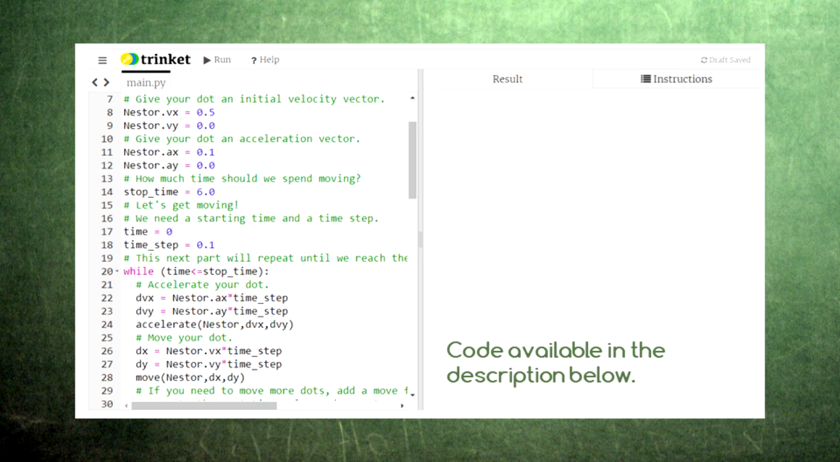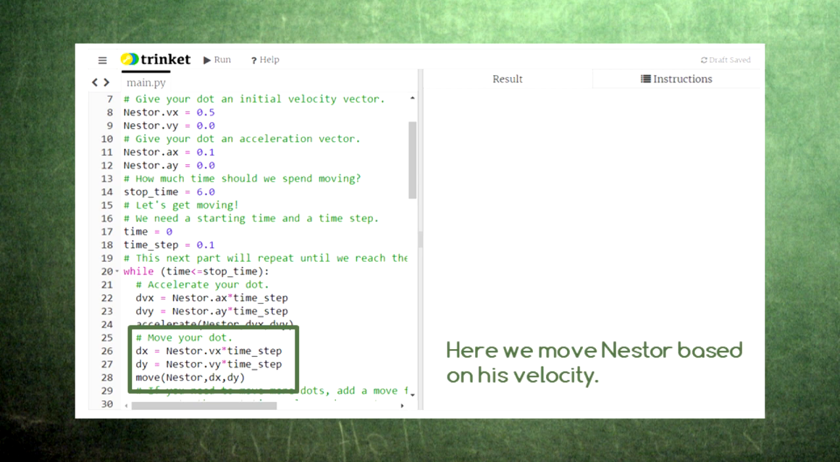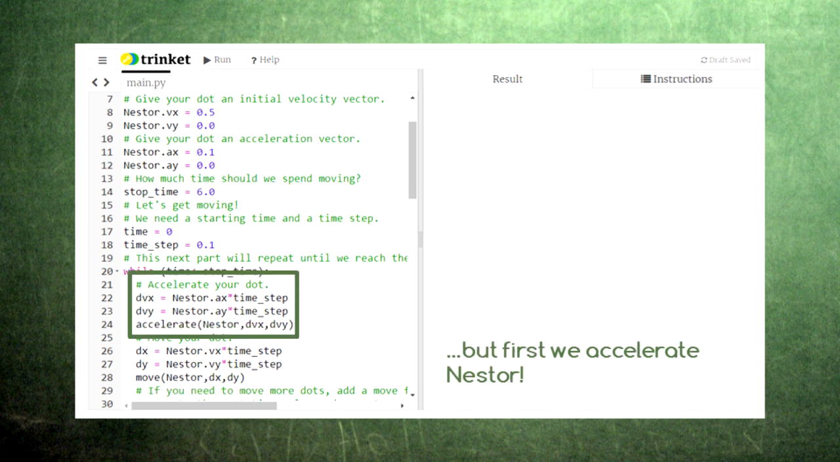Here we have a modified version of our code from episode 7. We again have Nestor starting out at the origin, and we again use the move function to move him by an amount dx and dy as calculated based on his velocity. But before we can move Nestor, we need to accelerate him. We calculate the amount by which his velocity components will change based on the acceleration, just like how we calculate dx and dy. Then we use a new function called accelerate, which will change Nestor's velocity components according to the acceleration vector that we specify above.